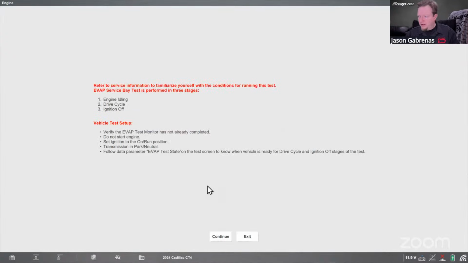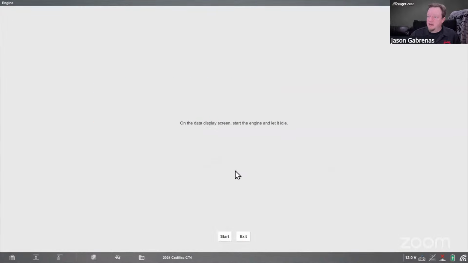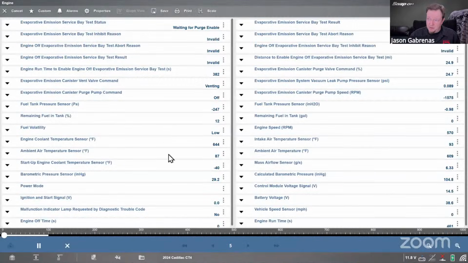Importantly for this, by the way, since we're talking about it, familiarize yourself with the service information conditions for running this test. You need to meet all the conditions to run the test. It's going to be 3 stages: engine idling, drive cycle, and ignition off. Verify the test monitor is not already completed. Do not start the engine; set ignition on or run, with the transmission in park or neutral. Follow the data parameter evap test state on the test screen to know when the vehicle is ready for the drive cycle and ignition off. So on the data display screen, start the engine and let it idle. So it's going to go in there and it's going to pull up this.